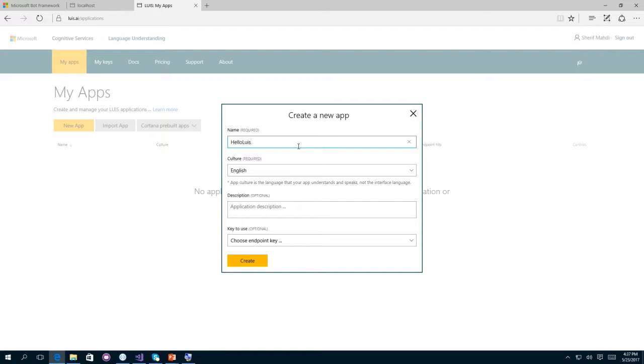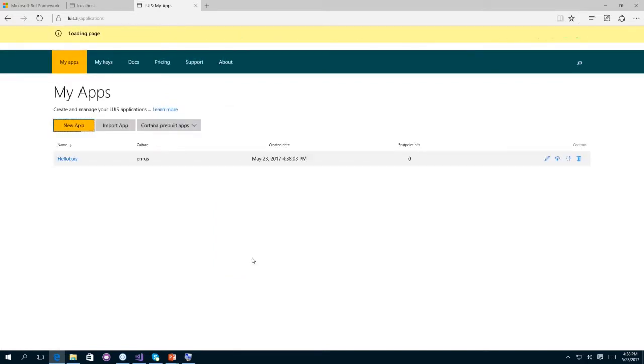Make sure that someone didn't take it. And I will skip the endpoint key till we publish this app to Azure, so that we can come up with an HTTP endpoint that can be consumed from the bot we are going to build. Now, I have my application created.